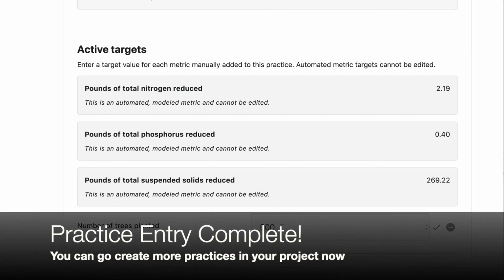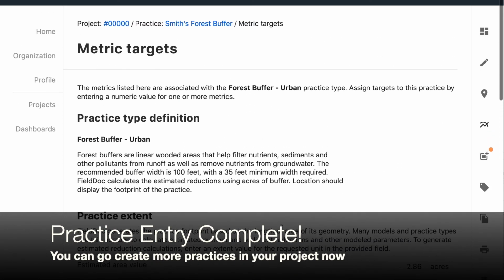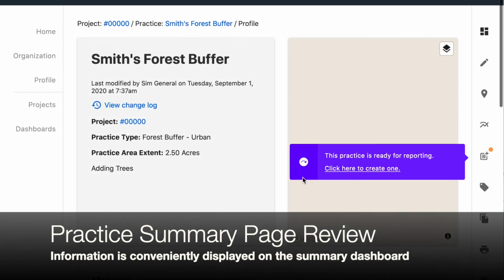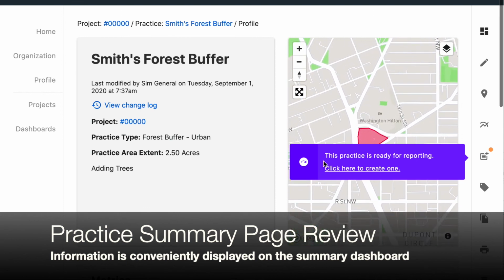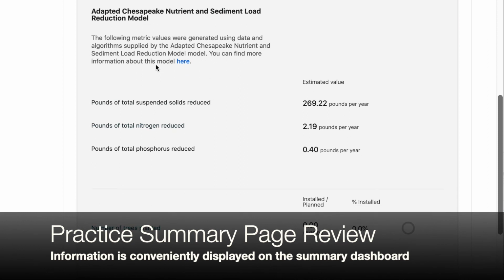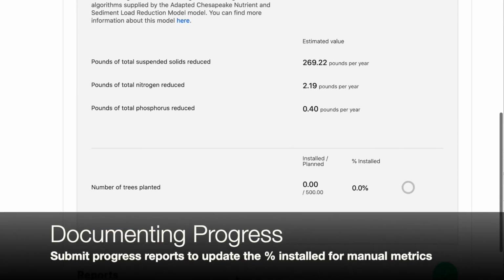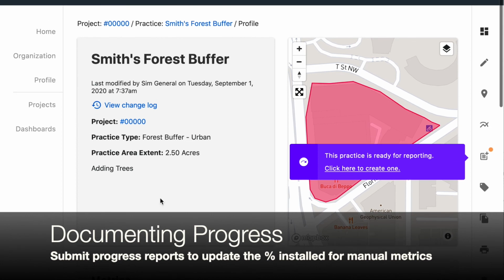So we've now entered in all of the information necessary for a practice type in your project, and we can go back to that practice type landing page to see all of this information. It's hidden by this report message here, but you can still see behind it the location of the practice, and then you can scroll down and see those metrics assigned to this practice. And because we haven't done any of the work yet, you have a 0% for the number of trees installed.